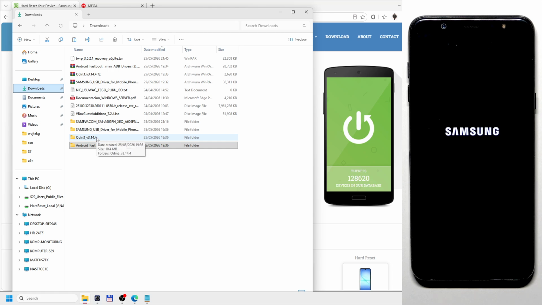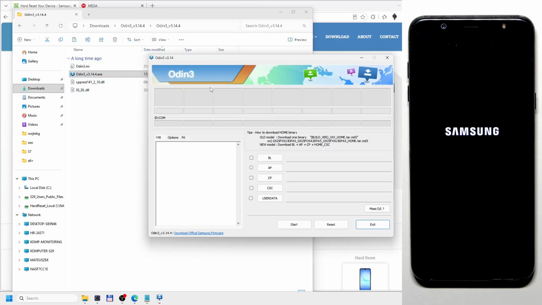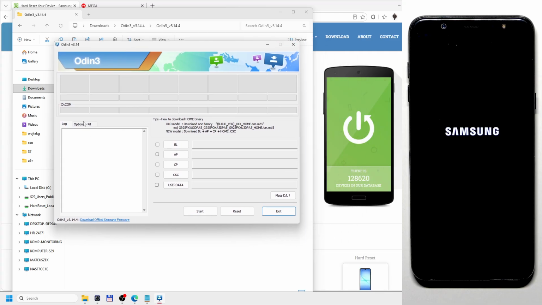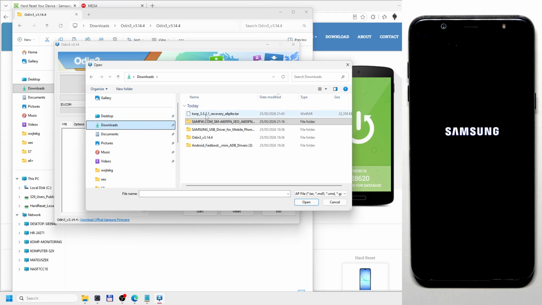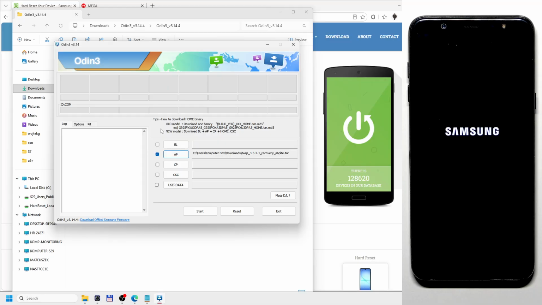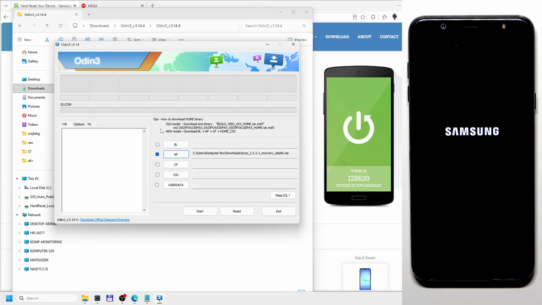Go and open up the Odin app. First open up the folder and then launch the exe file. Double click, click on OK. Now go to Options, unselect everything, click on AP, go to Downloads and select our TWRP file and click on Open. And when the phone turns on, we are going to enter the download mode, but first let's wait until we see the setup process.